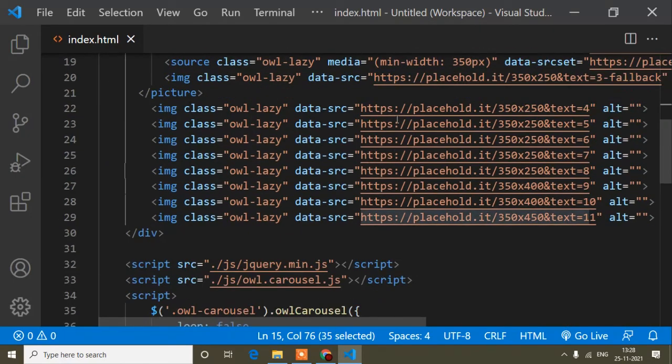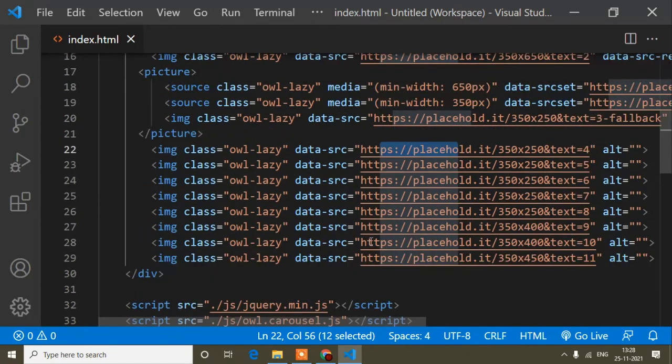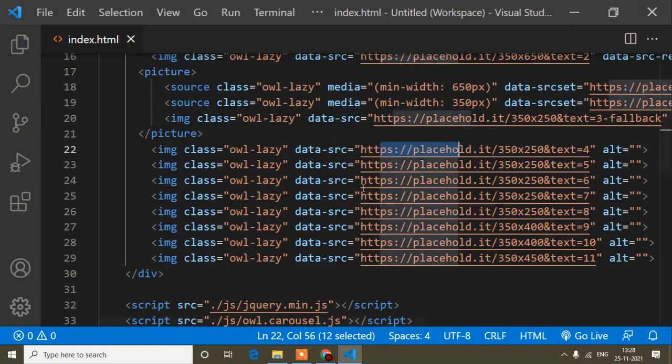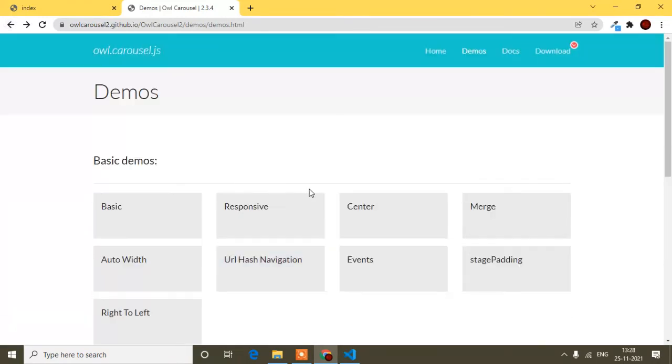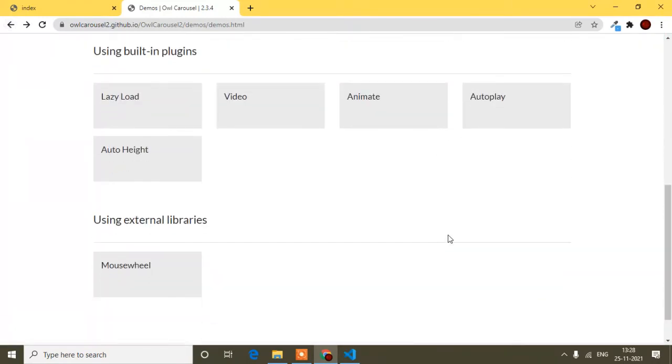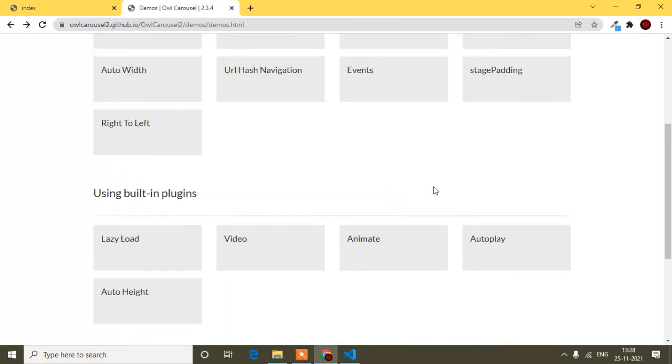Here you can see the data source, then you can easily understand. So here you have to add your own images, and then you can find the difference of lazy load. I will remove this one also, and here all the things are done, because after that, nothing is really important.